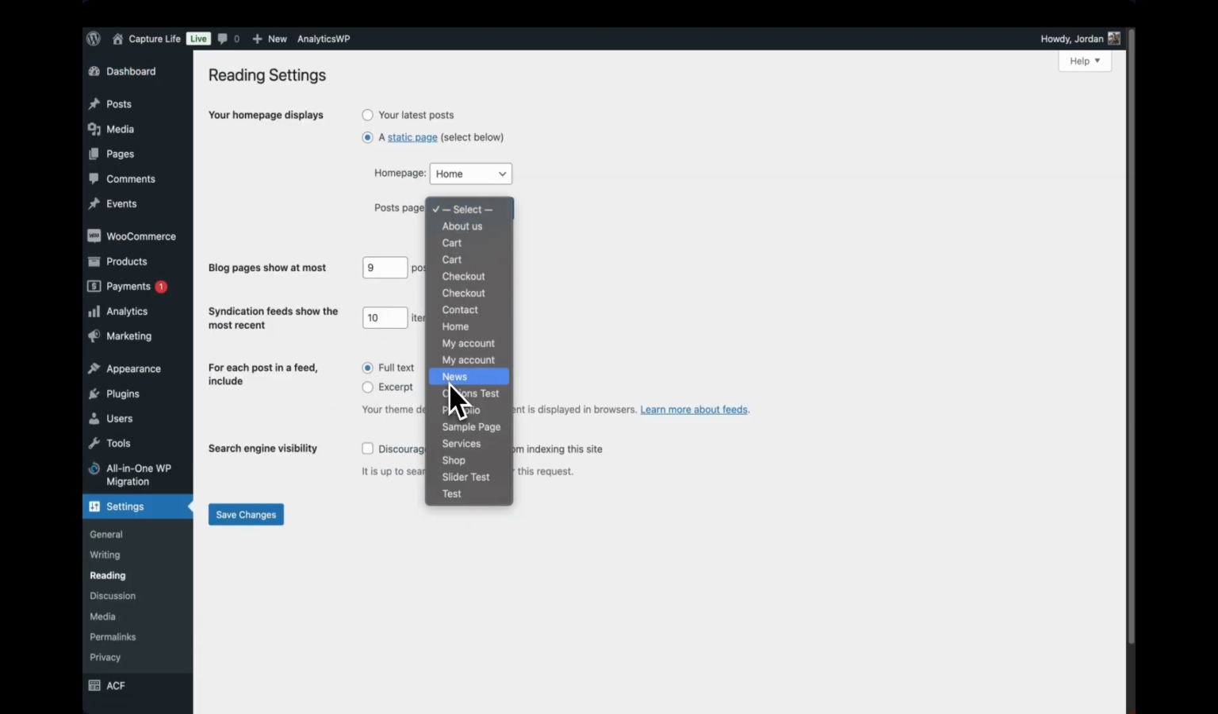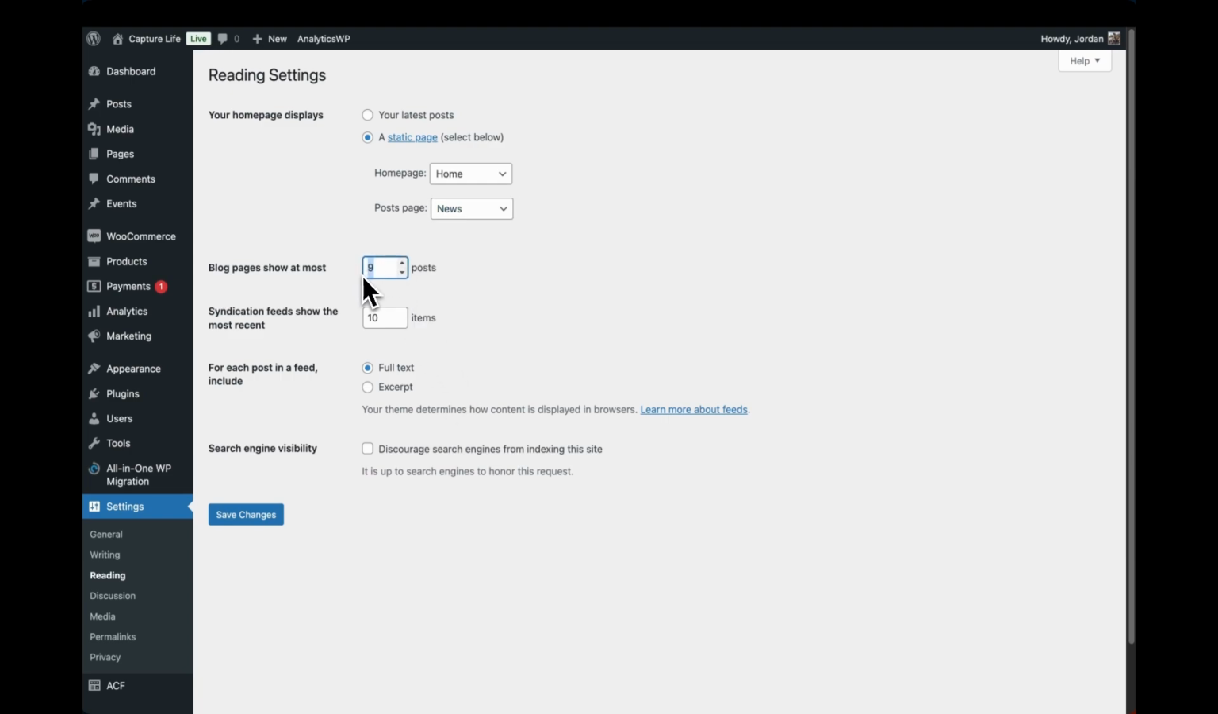We'll then set post page to the page you would like to use as the blog page. You can also change how many posts you want per page with the blog pages show at most option. In this tutorial, we're going to leave this number at 9.